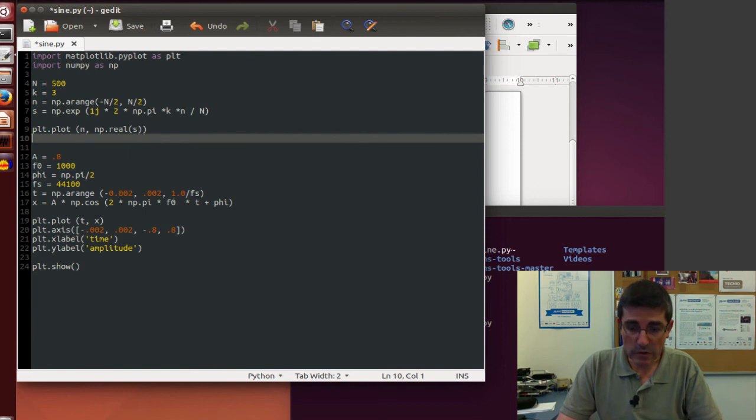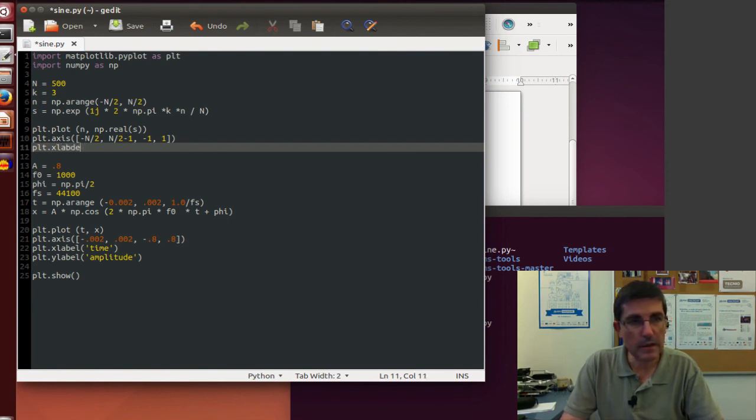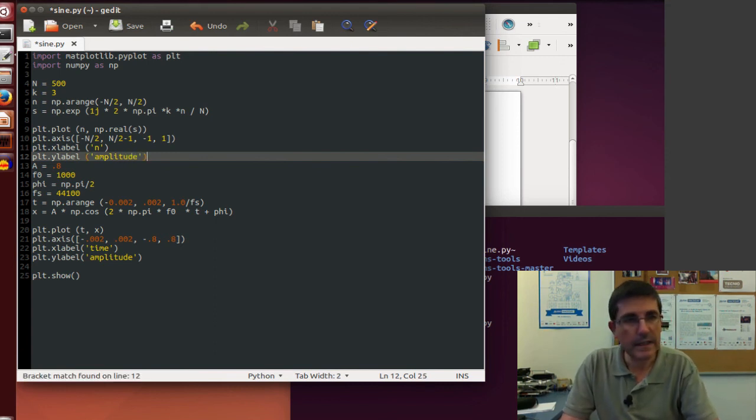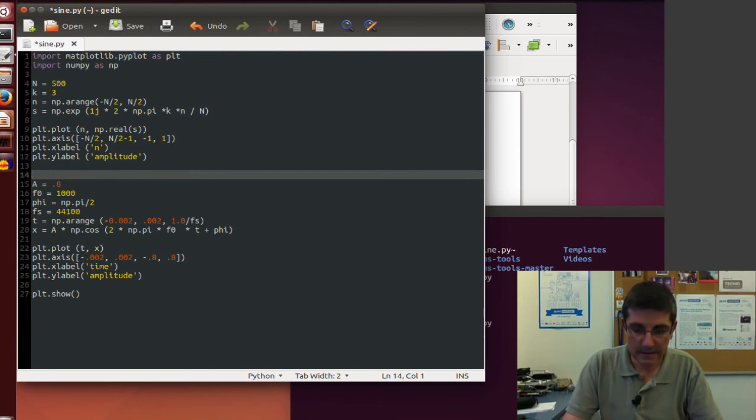And now, again, we might want to have some specific axis labels. So the axis will go from minus N over 2 to N over 2 minus 1, because 0 is also one of the values. And for the vertical axis, we just say from minus 1 to 1, because it's normalized to 1. Then for the labels, the x label will be the n indexes, and for the y label, the same thing, we have the amplitude. Okay, and that should do it. The only thing left is again the show command, and that should do it.